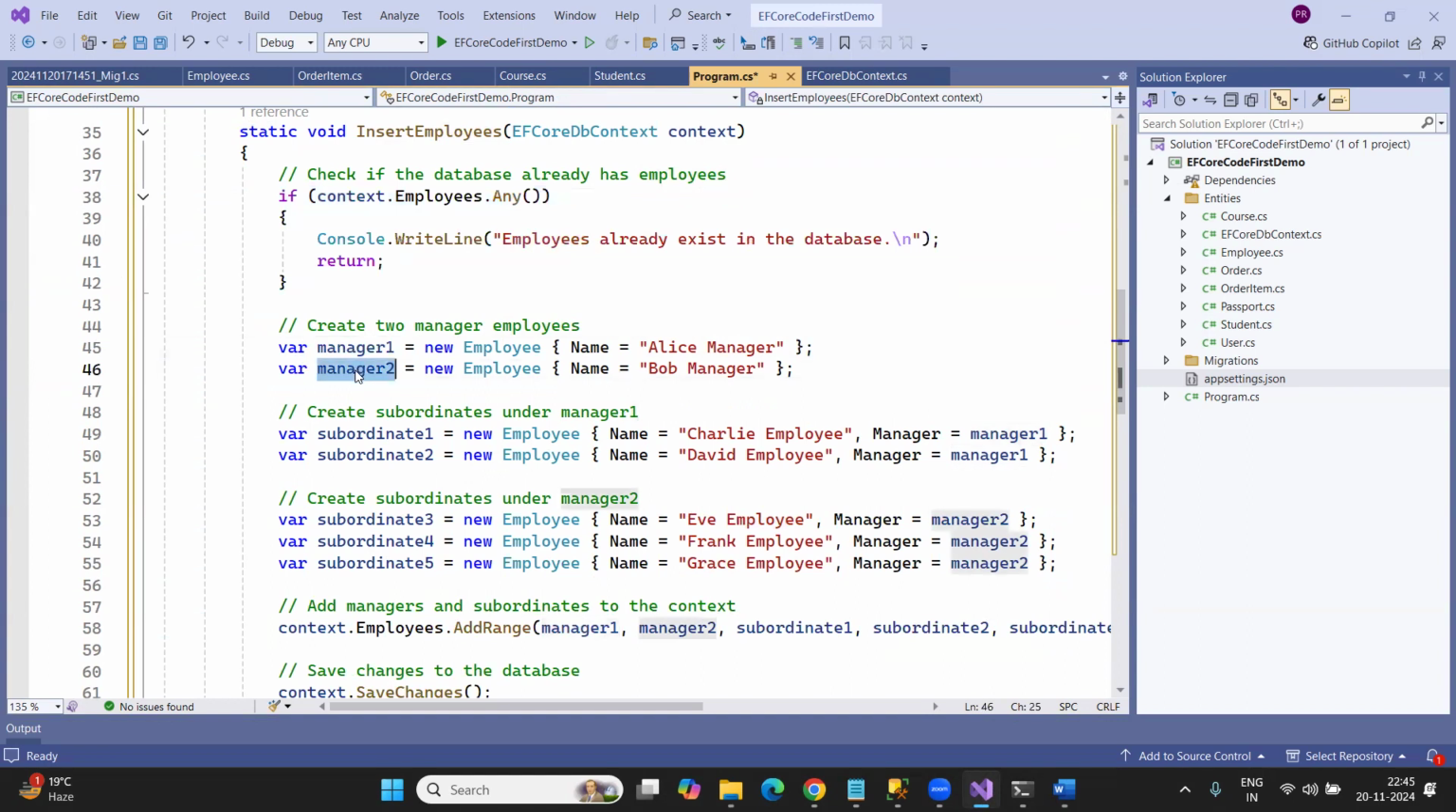First of all, I'm creating two managers. What is that manager? You can see why I'm saying this as manager, because their manager ID is not there. Their manager employee is not there. So manager ID is not there means they are simply managers. So this is subordinate one and subordinate two. These subordinates are working under the manager, and I create subordinates under manager two.